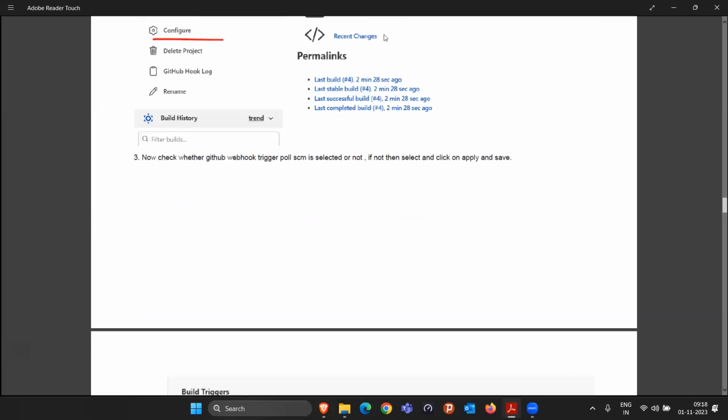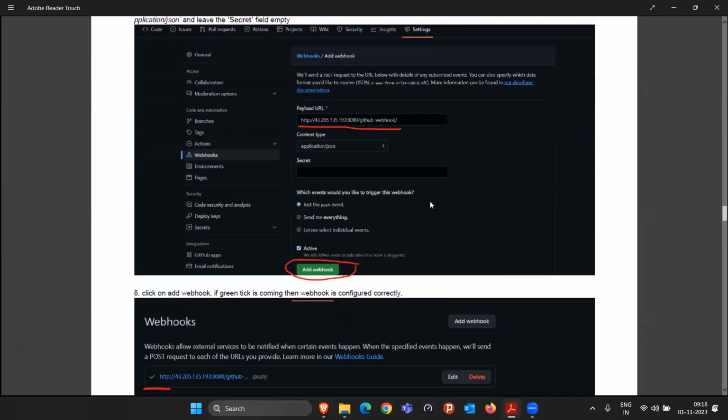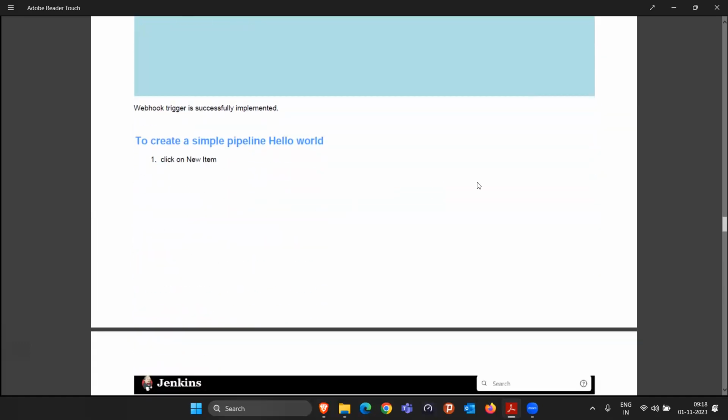All the explanation of where you have to go, you have to click on webhook, right? How to add that, these all things I already showed. So you can just click on that. Now coming to creating a simple pipeline. How to create a pipeline. We already explained the pipeline in the CI/CD theoretical class.